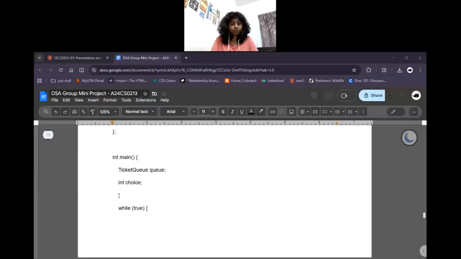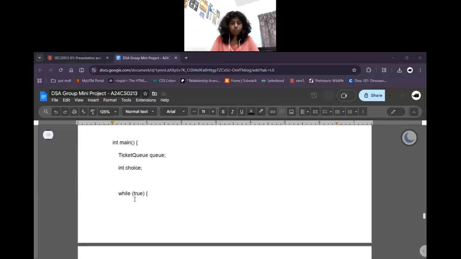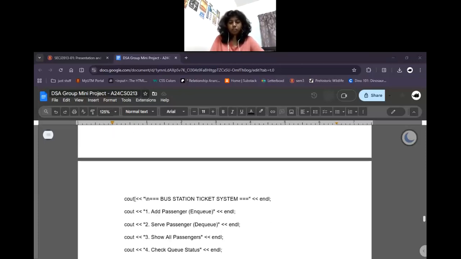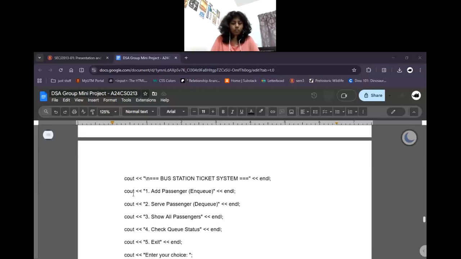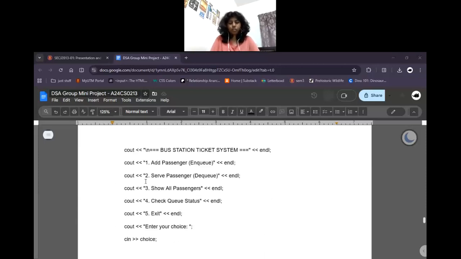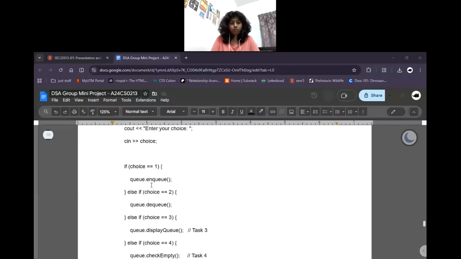Then we have the main function. The main function provides a menu-driven interface. The user can choose to add a passenger, serve a passenger, display the queue, check the queue status, or exit the program. This program continues running until the user chooses to exit, which is by entering 5.